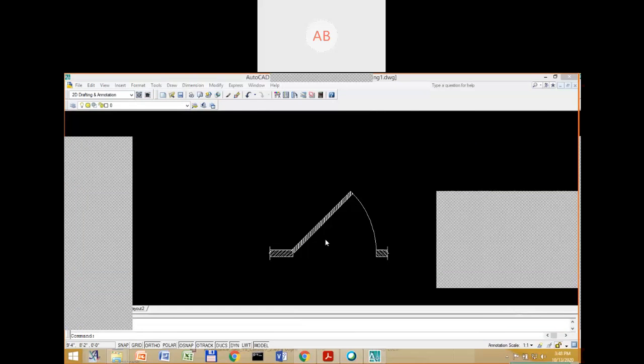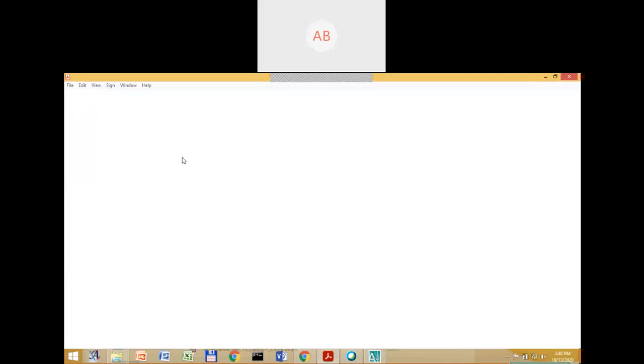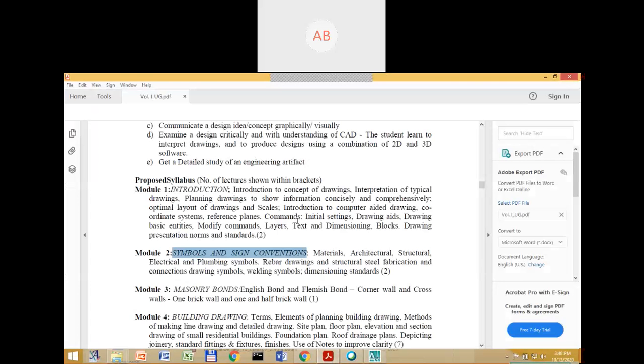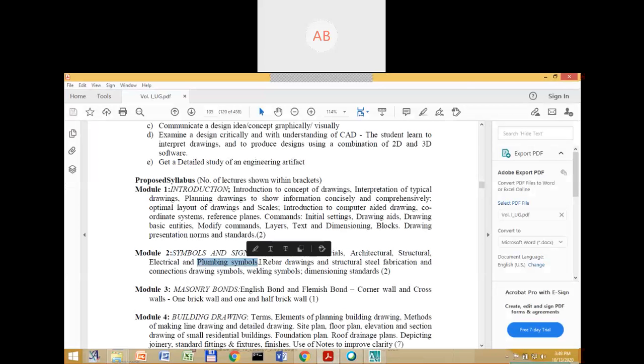After this, we will go for the next symbols. Maybe one more class with symbols. Let us see the syllabus. We have symbols for architectural drawing, structural and electrical equipment, plumbing symbols, rebar drawings, and structural steel fabrication connections. I can give you these other symbols to be drawn in the successive classes, and you have to practice it in the class itself.